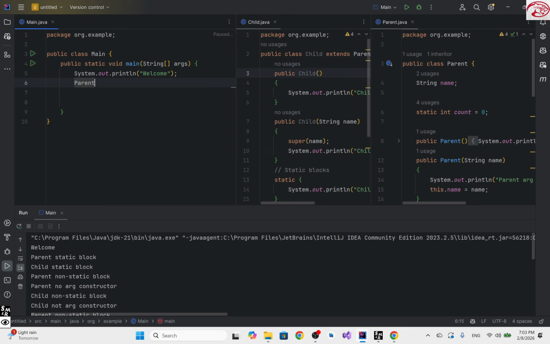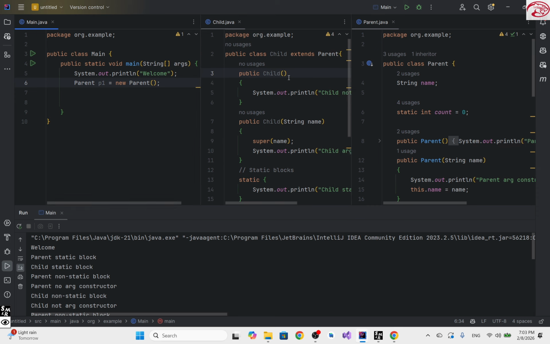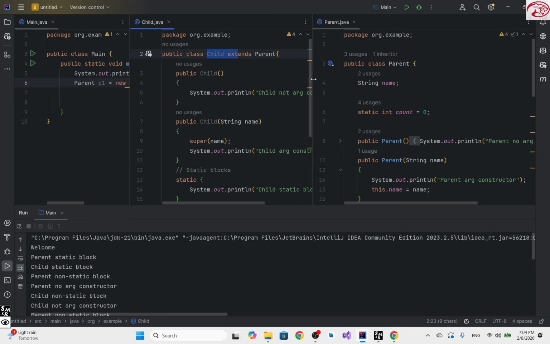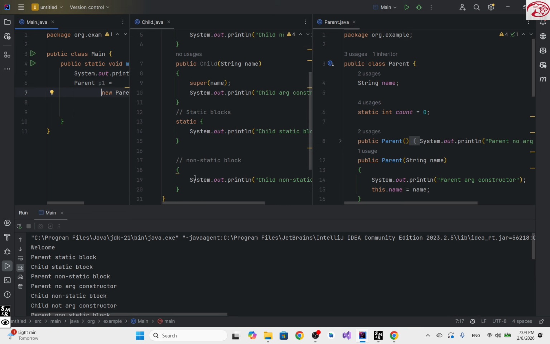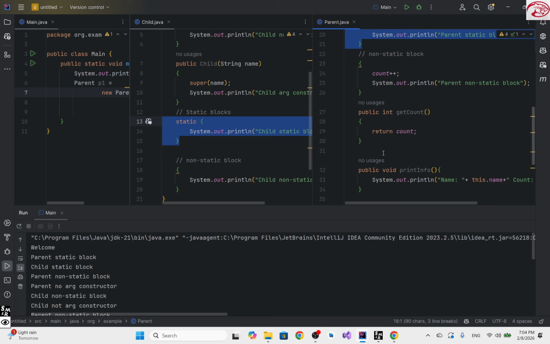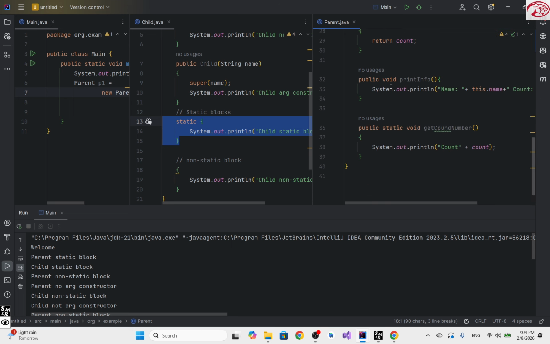Now let's see if I can say Parent p1 equal to new Parent. I'm just creating an object of the parent. We have a child class that inherits from the parent. Now what do you guys think? What will be the output? Are we going to load both the child and the parent class to the memory, and do all the static blocks get executed for both classes, and the non-static block? What do you guys think?